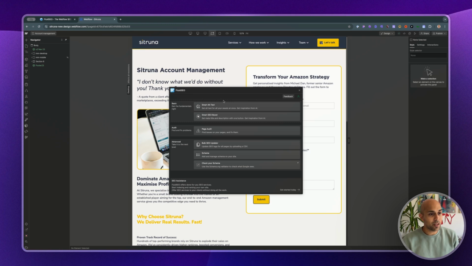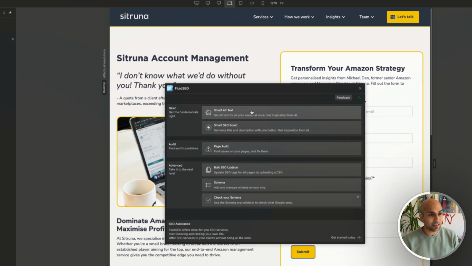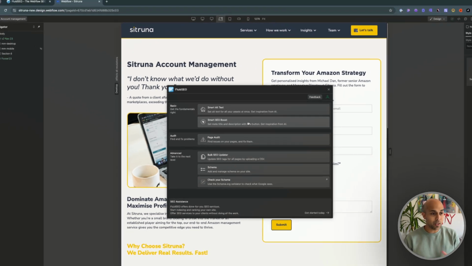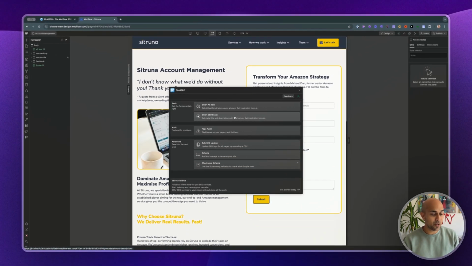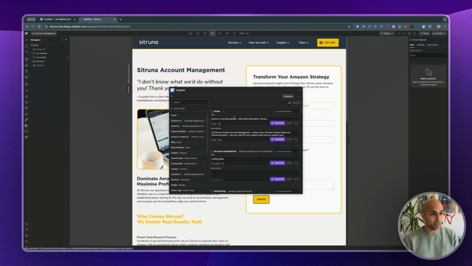All right, so to open up the app, I'll just go to the tab, I'll launch it, and here it is. And so here you're looking at just smart alt text. This is with images and the smart SEO boost. I'll run through these ones first because they're related to this page. So what I can do is go to the SEO boost one.